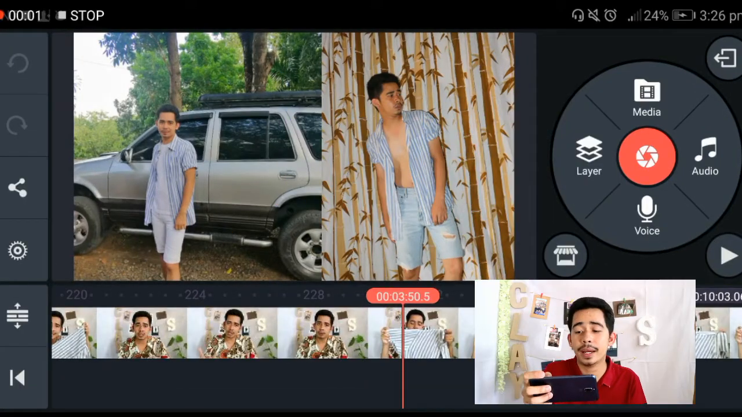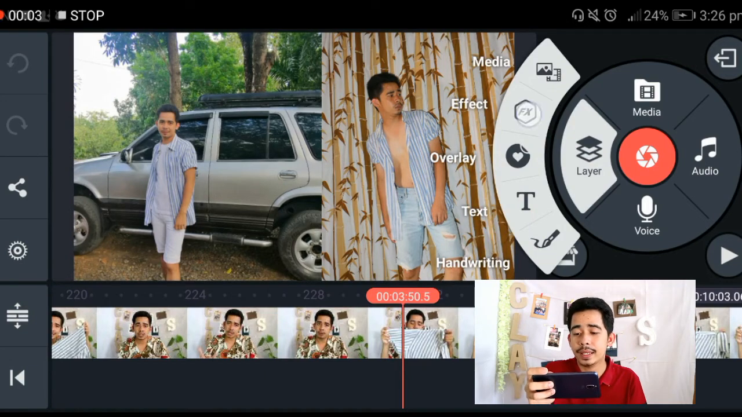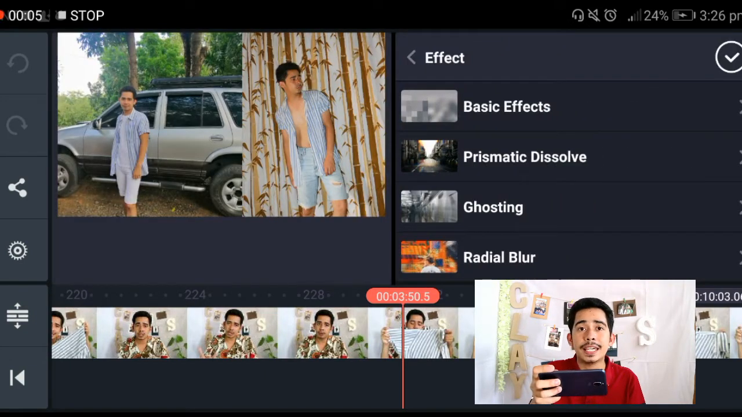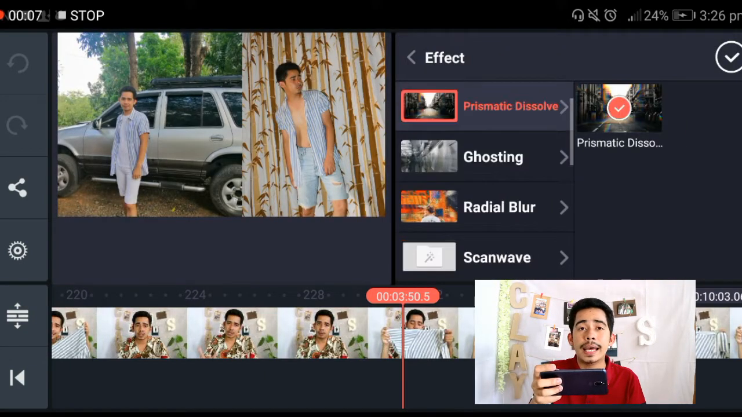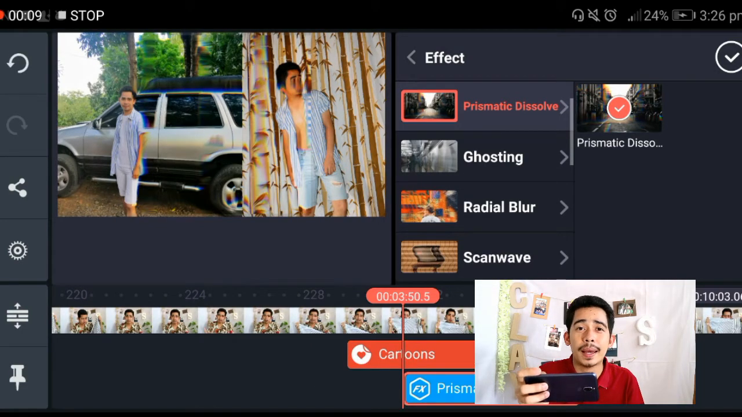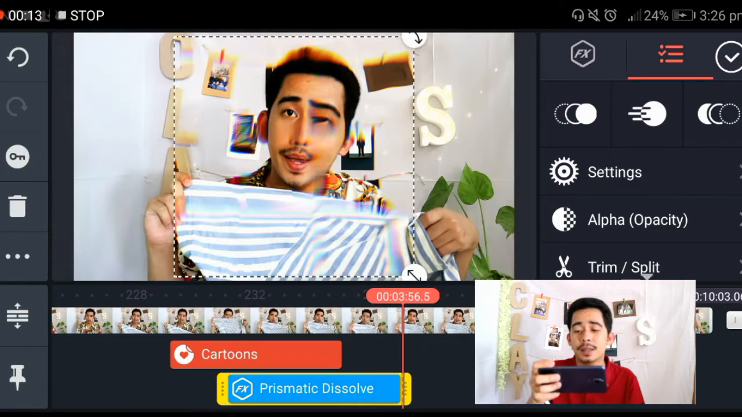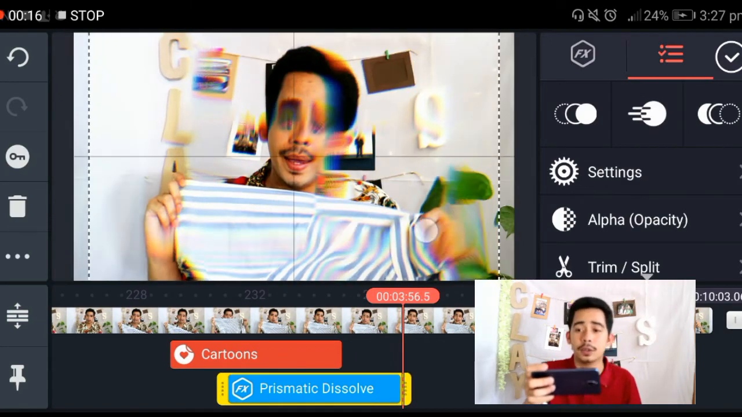Tapos, sa effect naman, punta ka sa effect. Then, may mga basic effects. Pwede ka din mag-download sa market. If gusto nyo maraming effects, pwede nyo itry yung mga basic effects, prismatic effect. So, ganun.